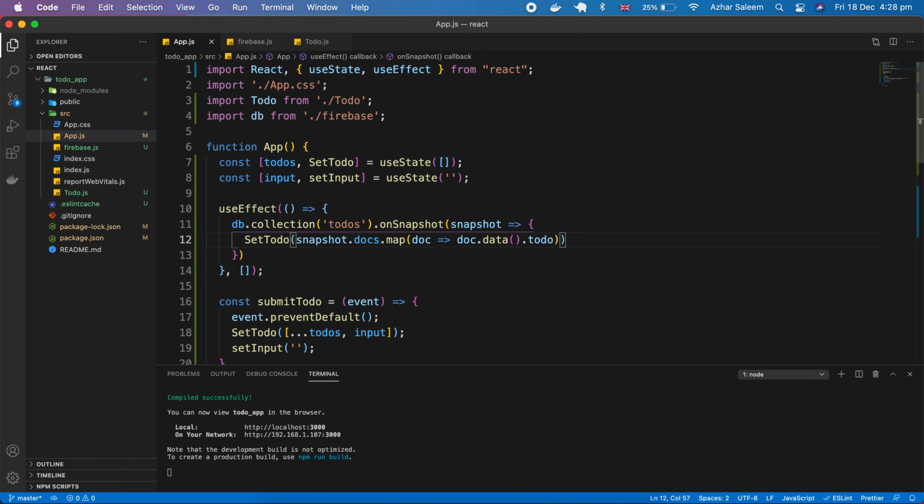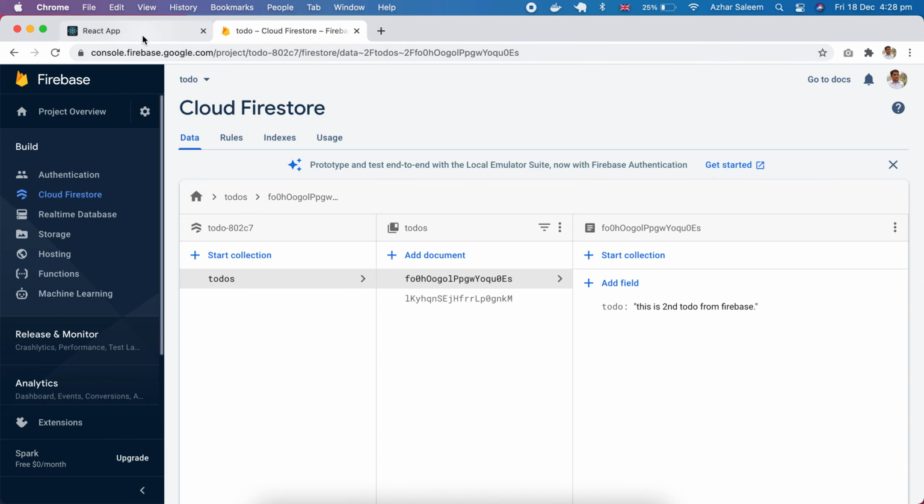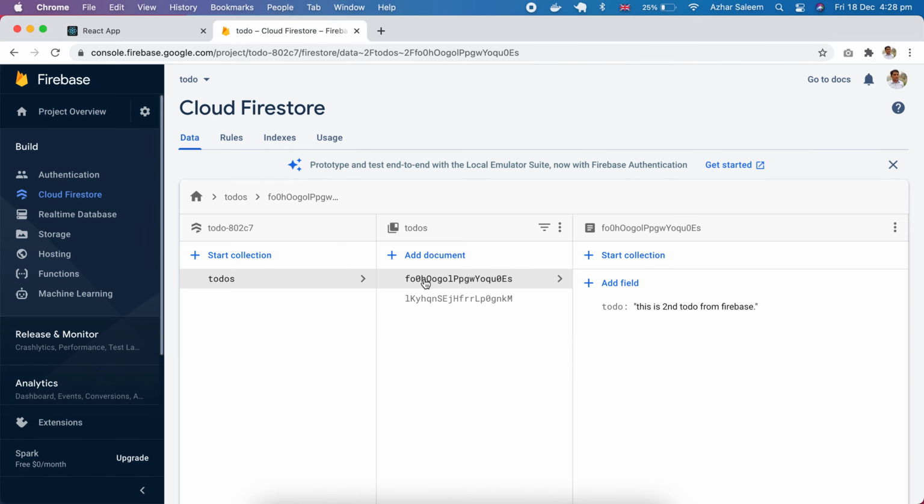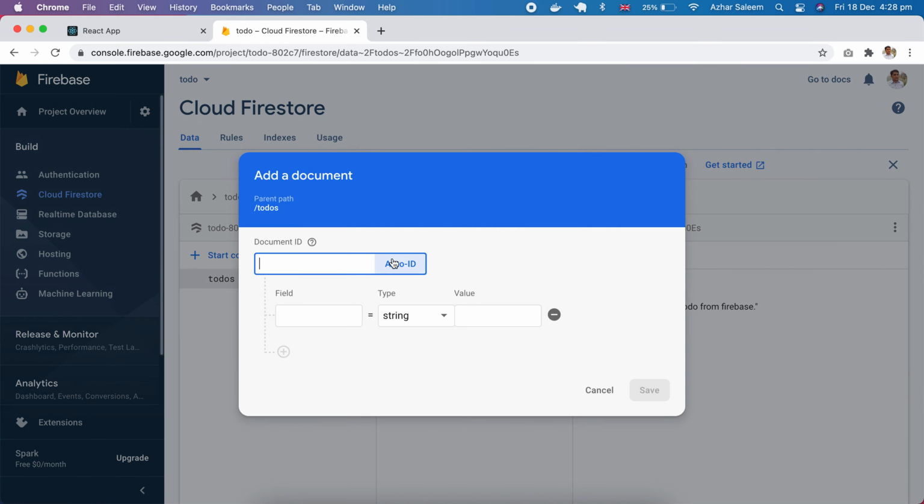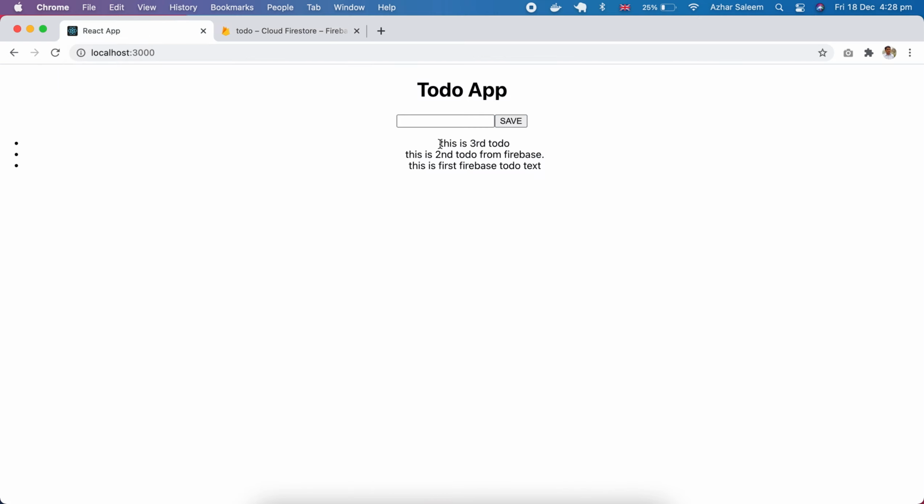Everything is going perfect. So if I go to my browser, we can see the information is coming from our to-do collection. If I add one more to-do, string, this is third to-do, save. If I come here without reload, it's showing us here.